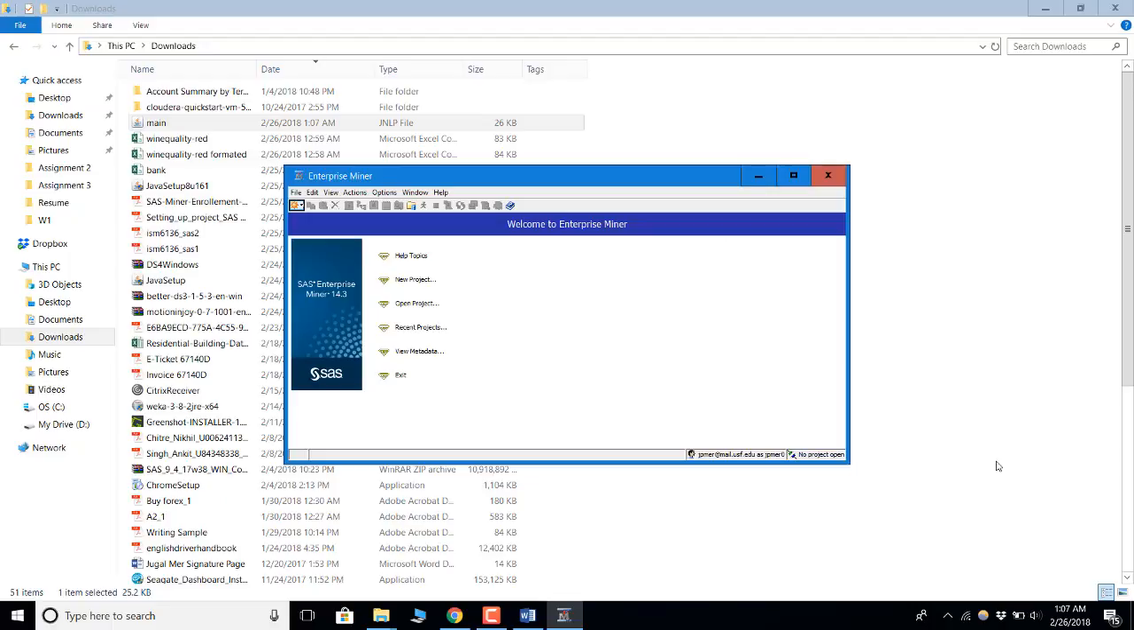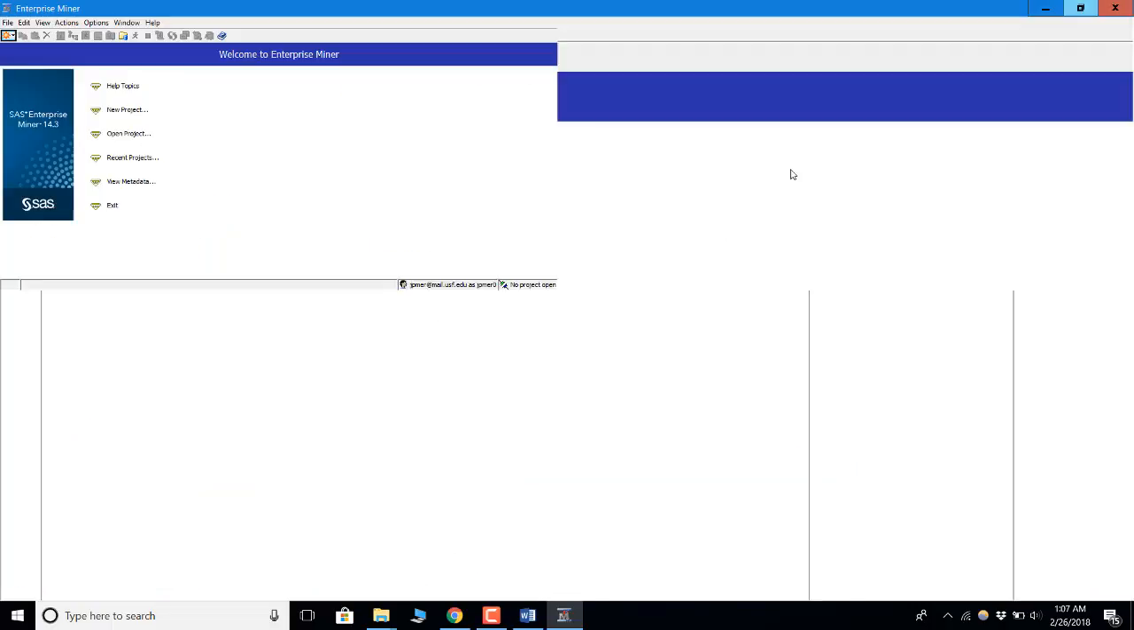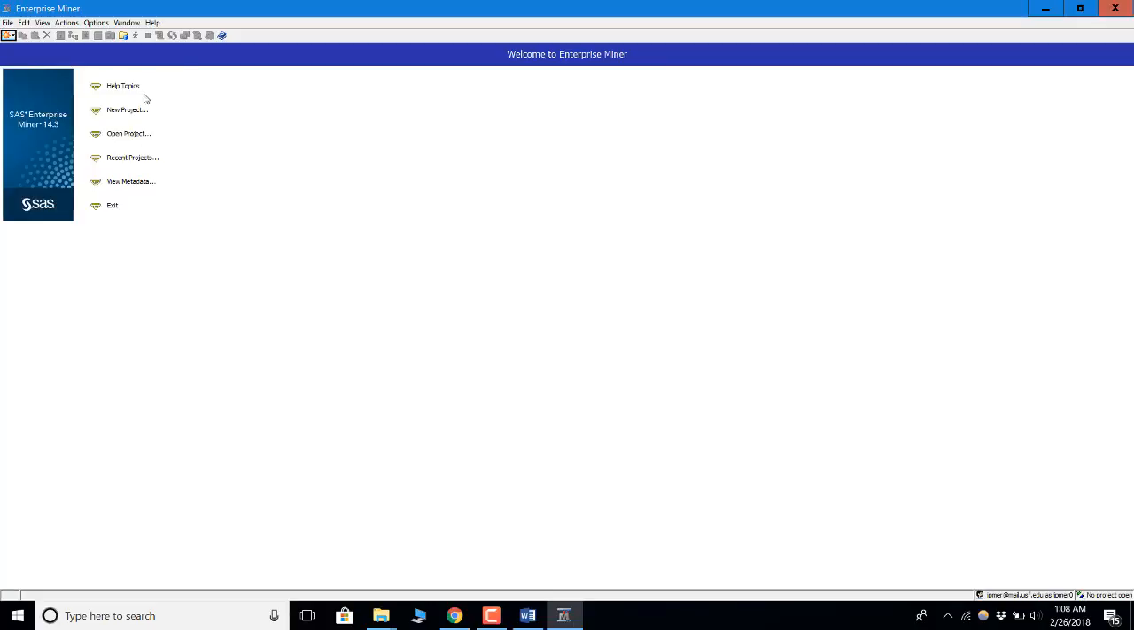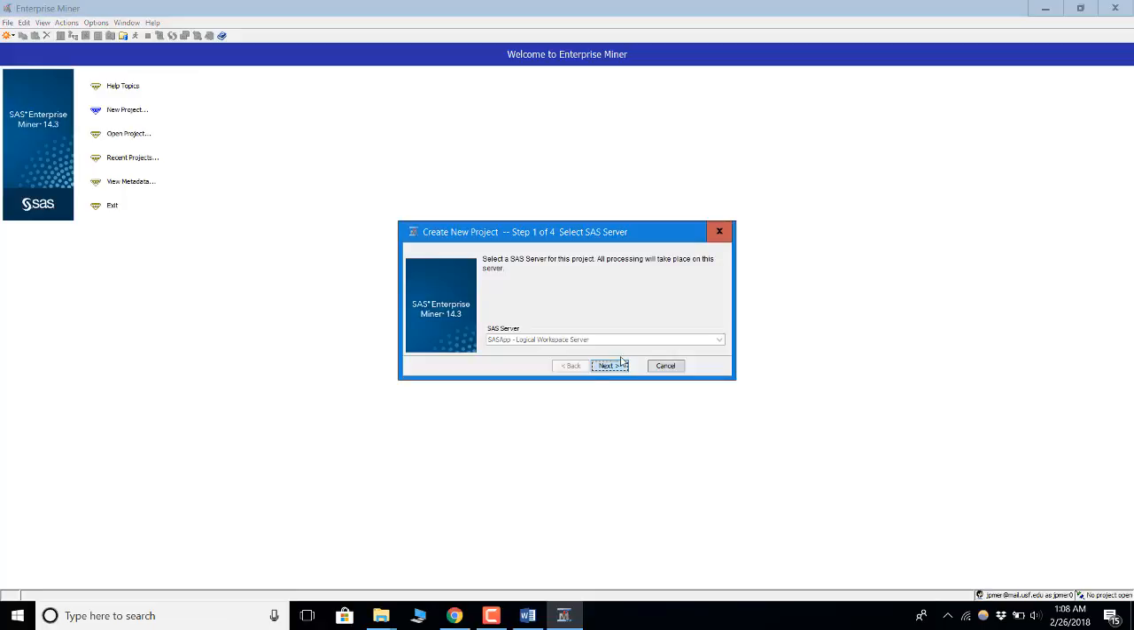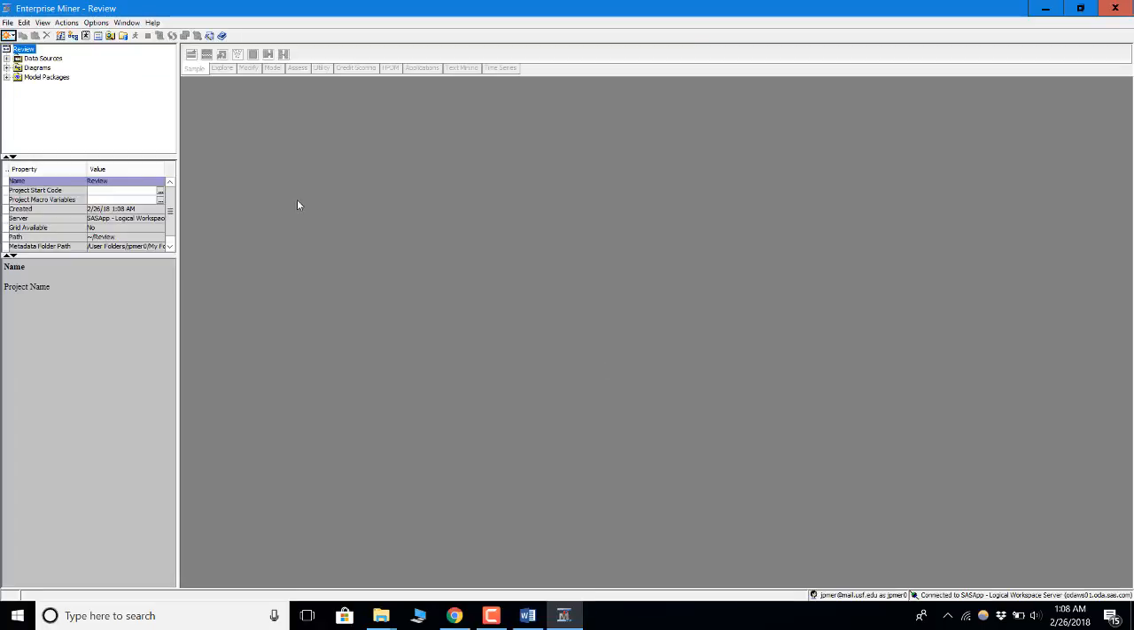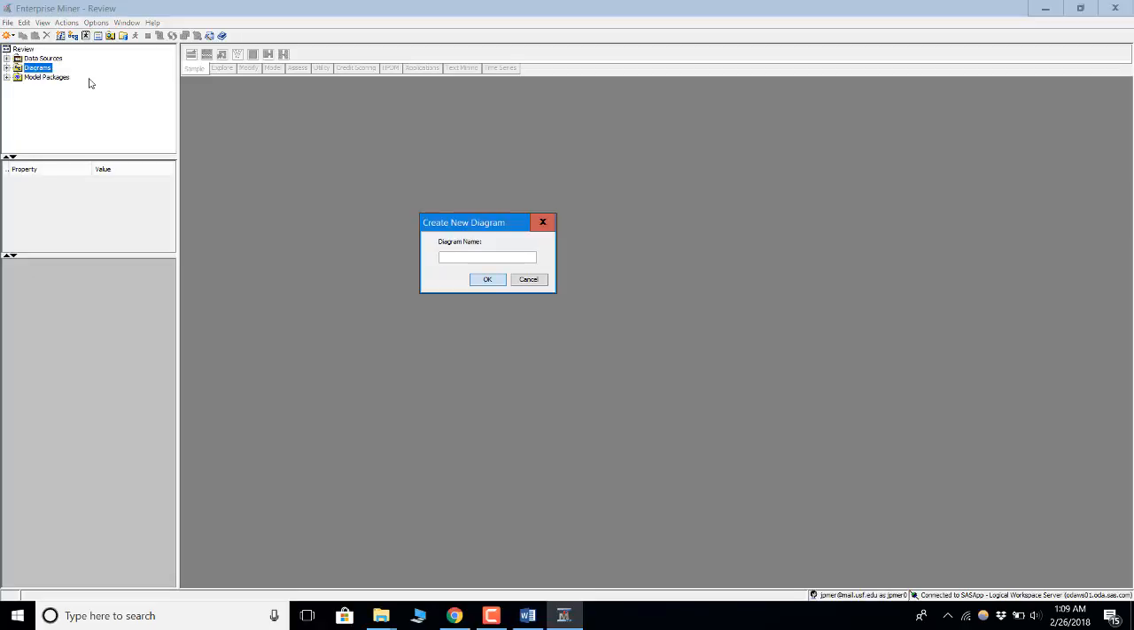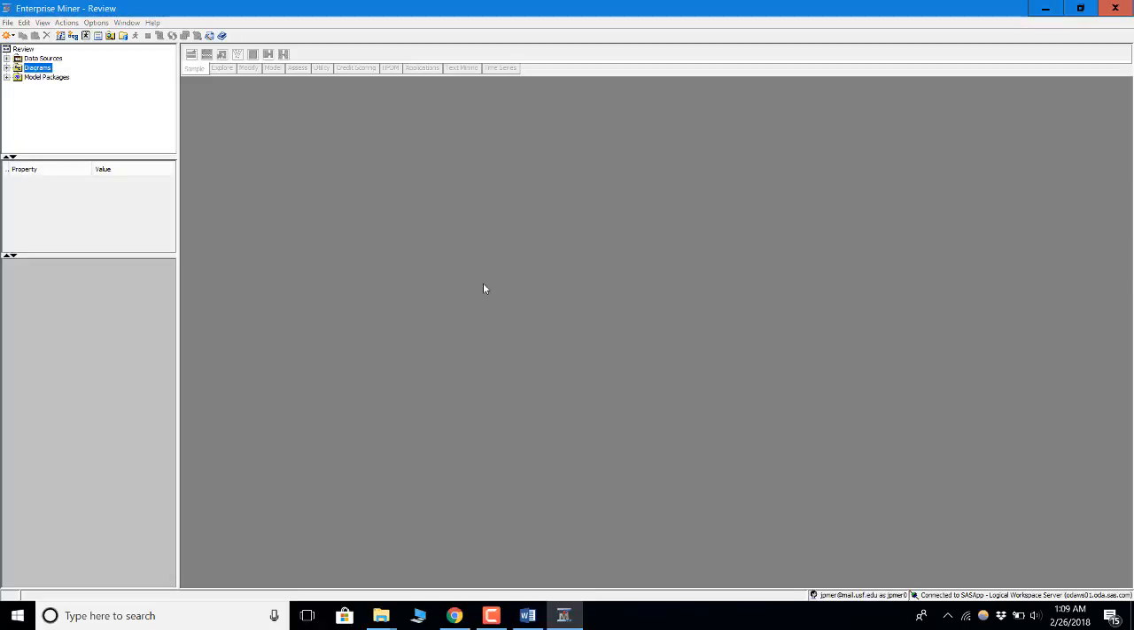So my SAS Enterprise Miner tool has started. So first I need to create a new project. So I'll click on new project and click next. So now you can see that my new project has been created named review. So I'll right click on the diagram. I'll select create diagram and give the name of the diagram.